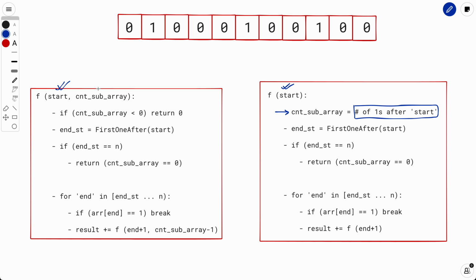So previously the complexity was the number of states into what happens inside this function. We are still doing an order n operation inside this function, but the number of states this time is reduced to order n instead of order n square. So the total time complexity is now reduced to order n square from order n cube, right?